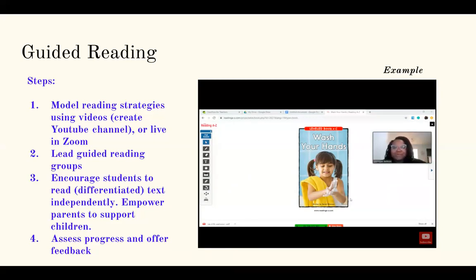So I'm gonna be using Reading A to Z, and I'm gonna do a level C book. Of course, this can go whatever level your students are on, go ahead and differentiate it and make it your own and make it personal.